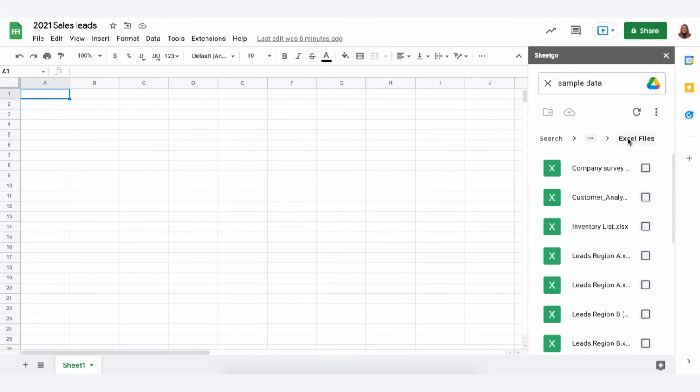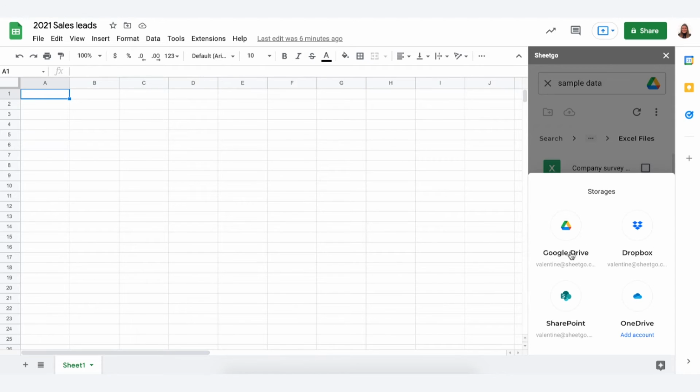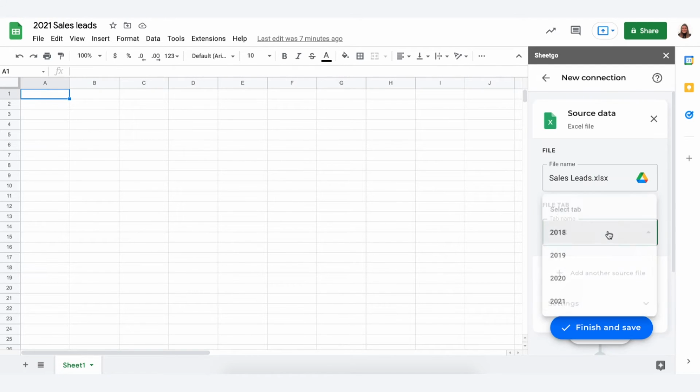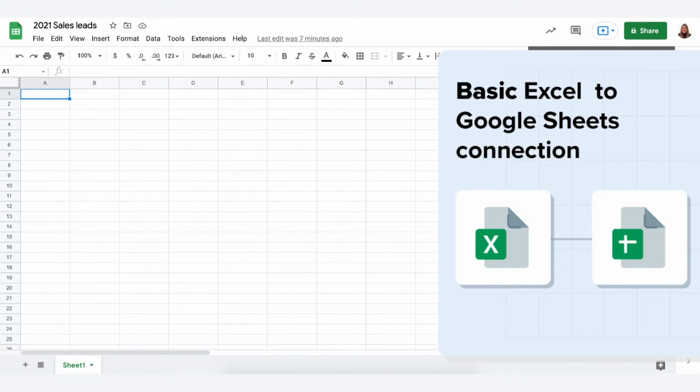Here I am in my Excel files folder in Google Drive. Mind that you can switch storage by clicking right here and then search for your Excel files on either one of these accounts. So Google Drive, Dropbox, SharePoint, or OneDrive. I have my Excel files directly in Google Drive, so I will select them right here. Here's my file, Sales Leads. And I want to import the tab name 2021 because I of course want to import the sales leads of this year. You simply click on Finish and Save to do a basic Excel to Google Sheets connection.